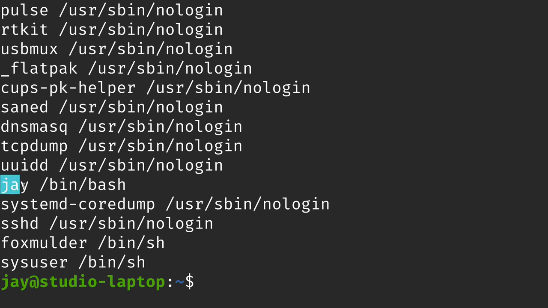Check this out. My user is using /bin/bash. This user that I created in a different video is using /bin/sh. So I was able to use a more practical example of awk by selectively looking for users and printing what their shells are. And as you can see right here, that was useful.